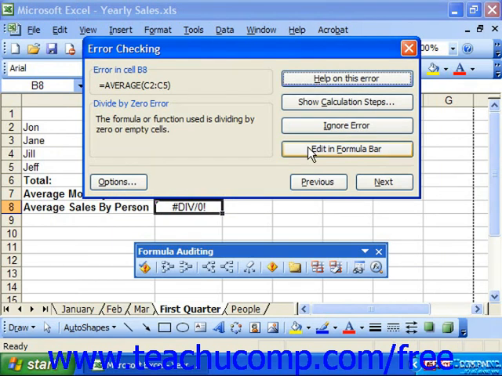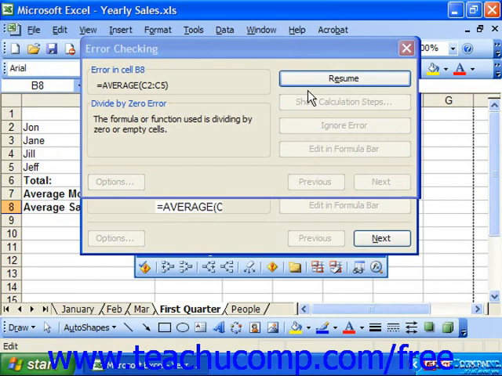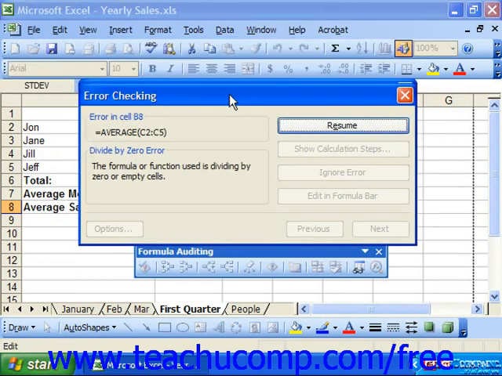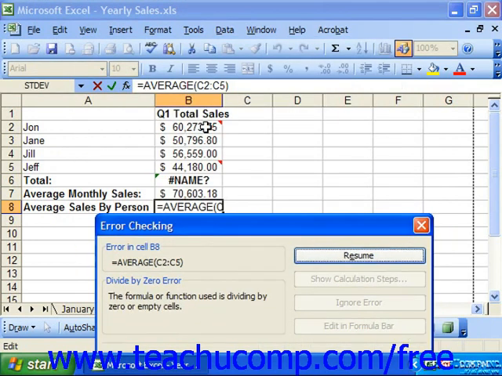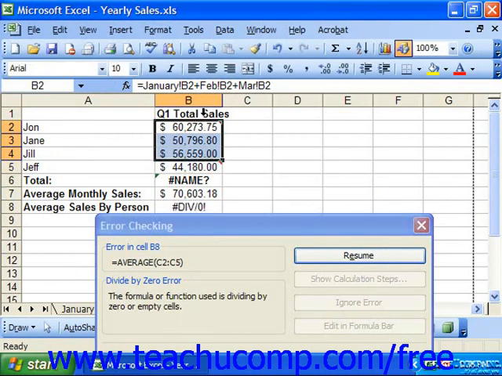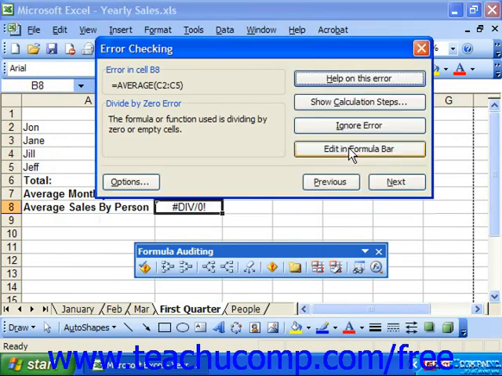You can click Edit in Formula Bar to display the formula in the formula bar where you can edit it to fix the mistake. You can also just click the Previous and Next buttons at the bottom of the error checking dialog box to move through the malfunctioning formulas in your spreadsheet without ignoring them.